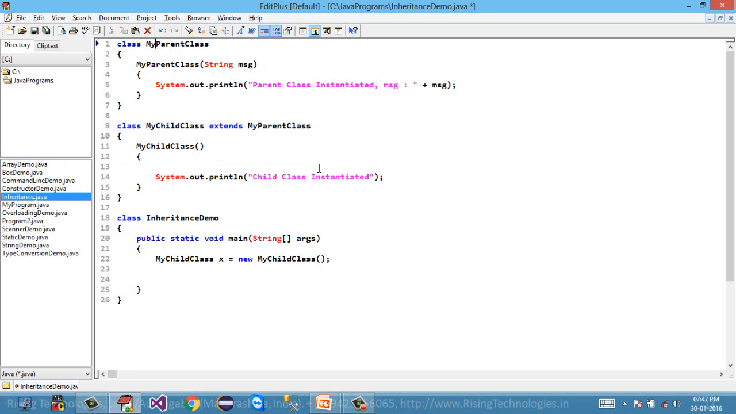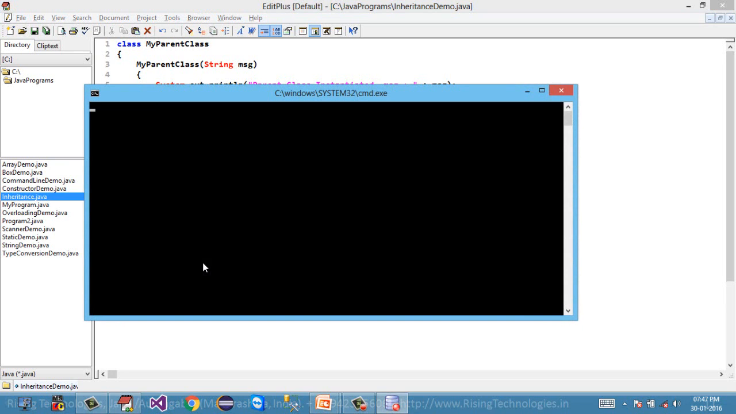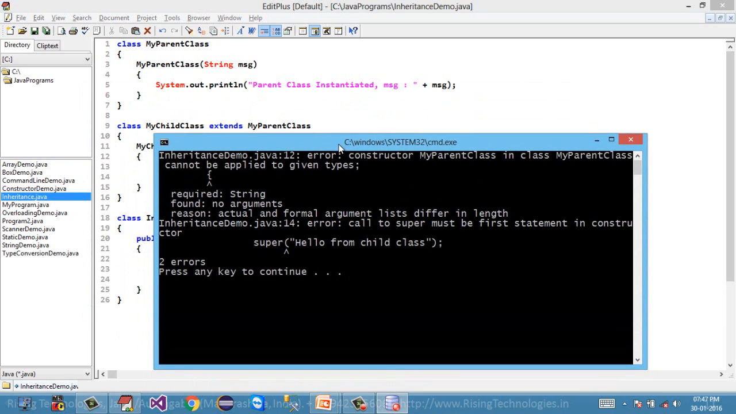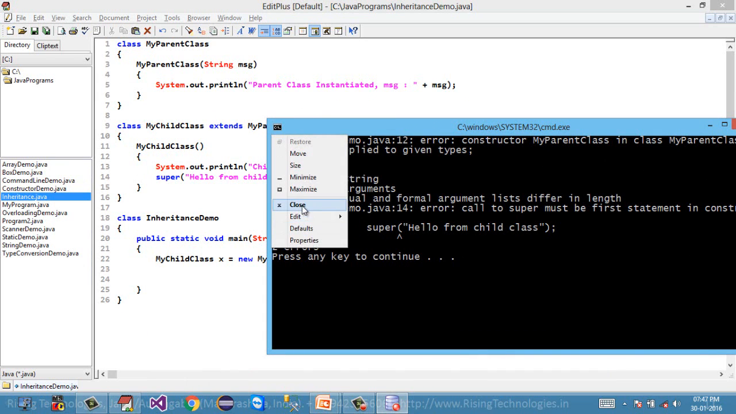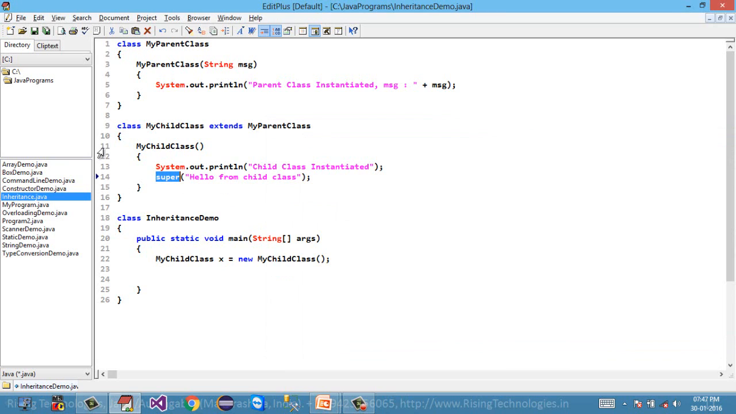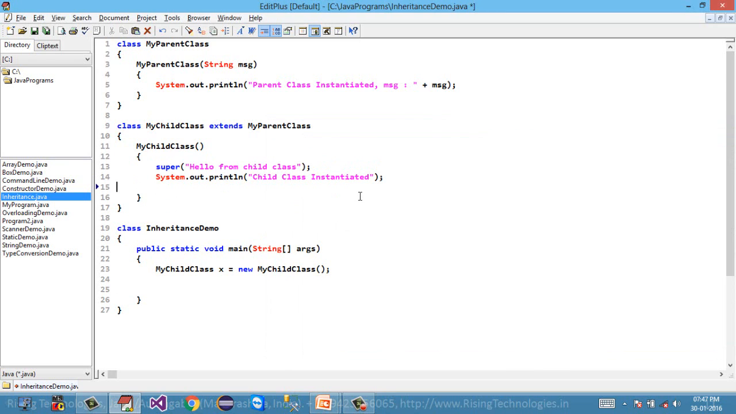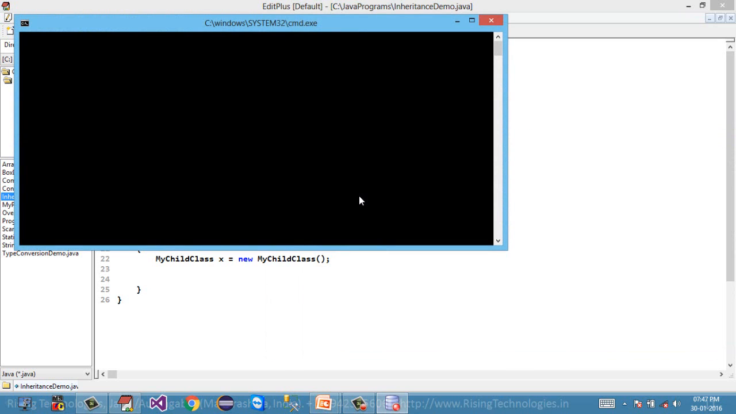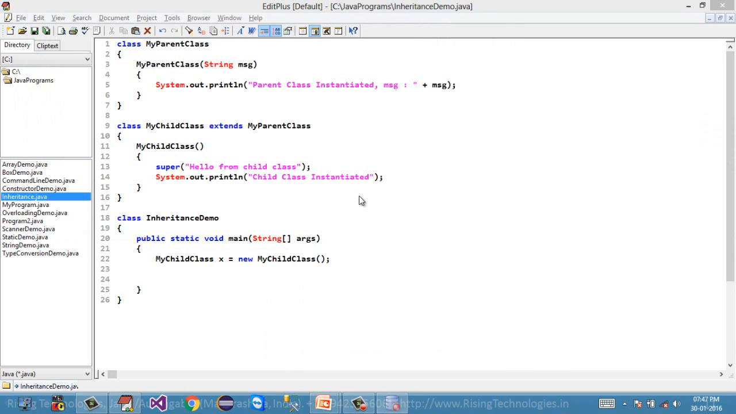Now if I remove this super keyword from this line and paste it over here, and now let's try to compile this. Now look at the error: constructor MyParentClass in MyParentClass cannot be applied to given types, that is child. So remember this rule: super must be the first statement in the child class constructor. So I need to move this statement from this line to this line, and now if I compile this, it will be happily compiled and executed.